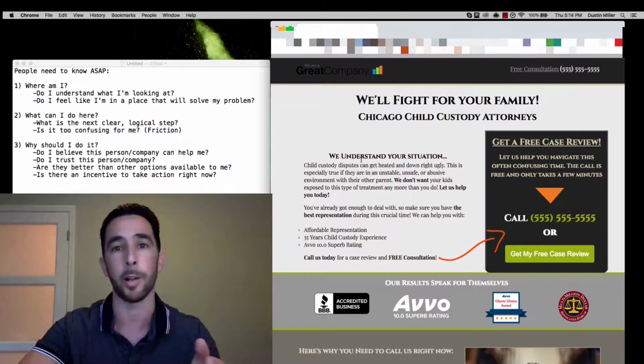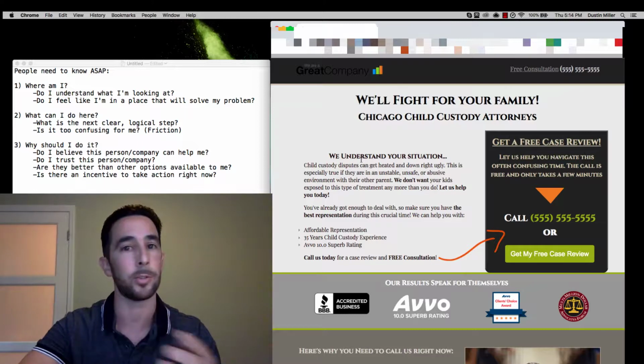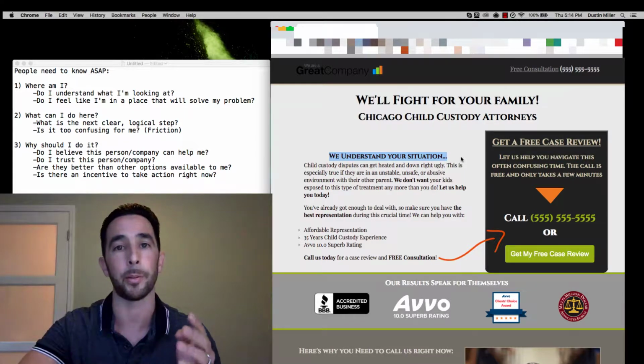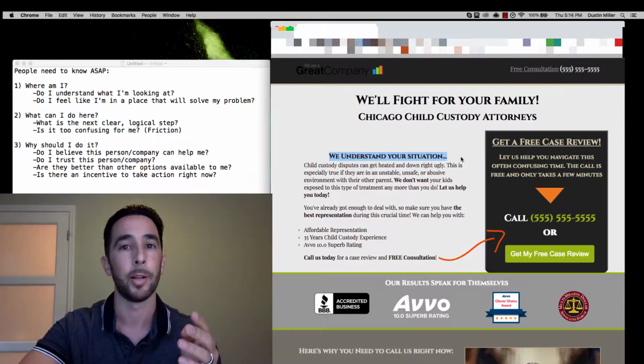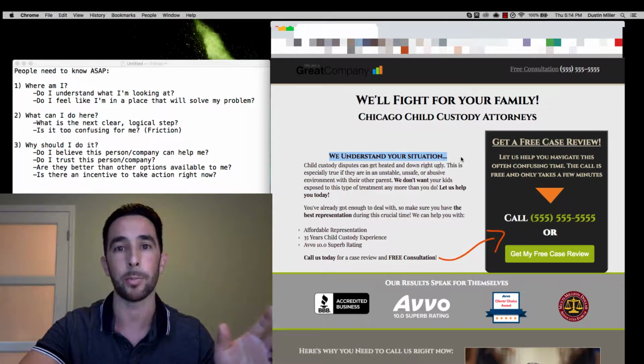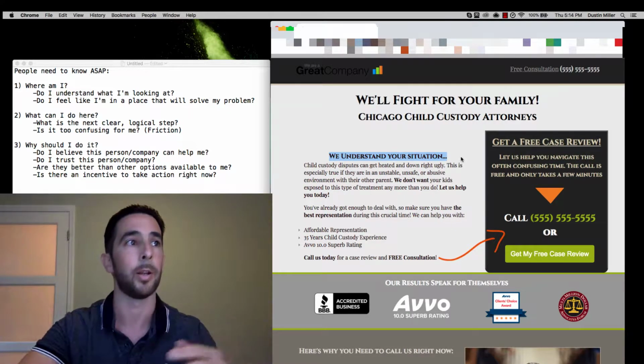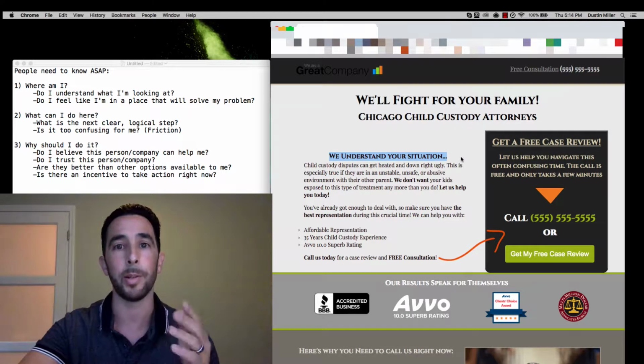Then we get into some of the content. We're not talking about the definition of child custody here. We're trying to dig deeper into the emotional mindset of a person coming to this page, right? Maybe they're skeptical. Maybe they've read, like I said, 5 attorney pages before this that all talked about the definition of child custody and how great they were as an attorney. Okay, great. And they're going to see 3 more after. We want to be different.